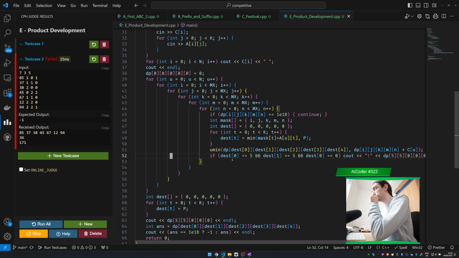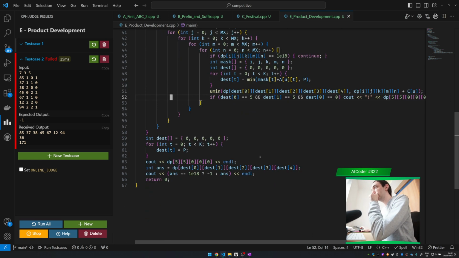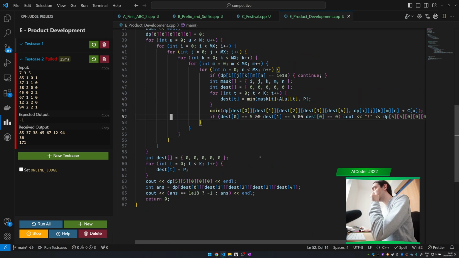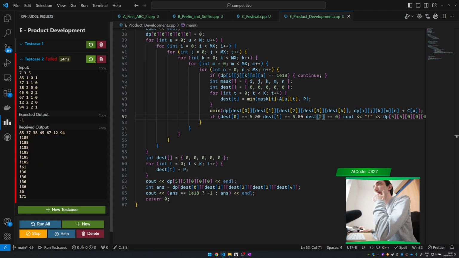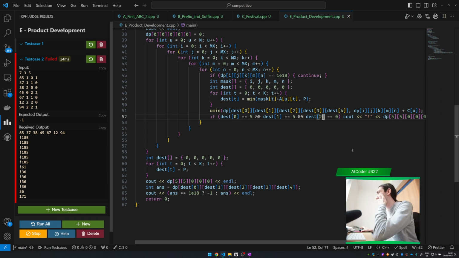Let me think about this. Destination is 5, 5. And destination at 1 and at 2 here. Okay, 185, 61. And then 36. How so? What grounds?